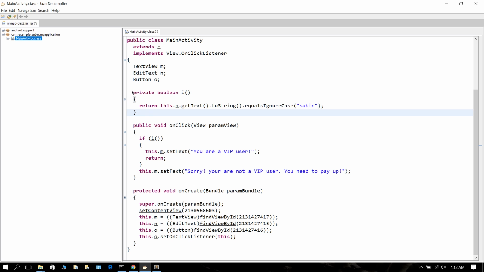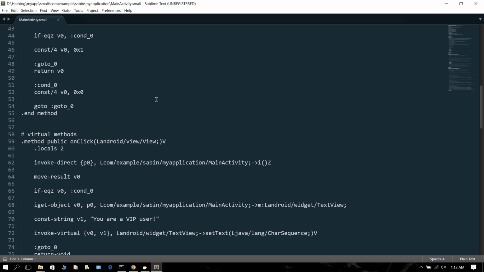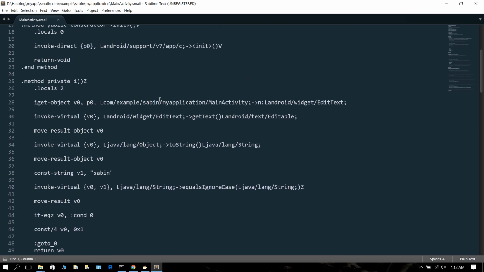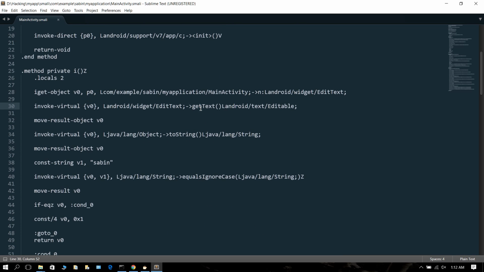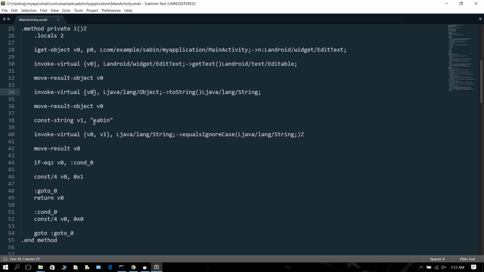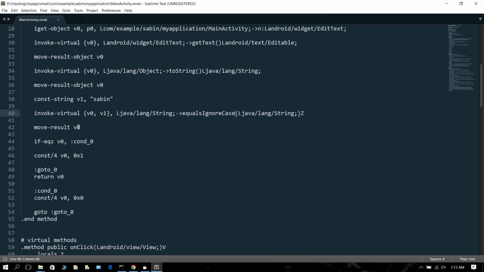So what we need to do was make this I function return true always. So let's look at the I function. Okay, here it is, the I function. The value in the edit text is stored in v0 and v1 is the constant, this, and v0 and v1 is compared ignoring cases, and the result is saved in v0.